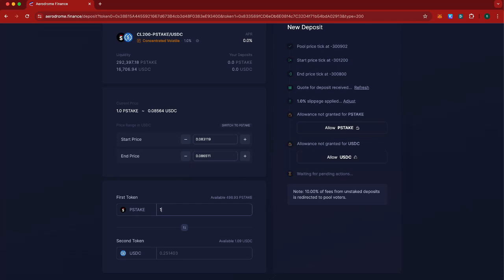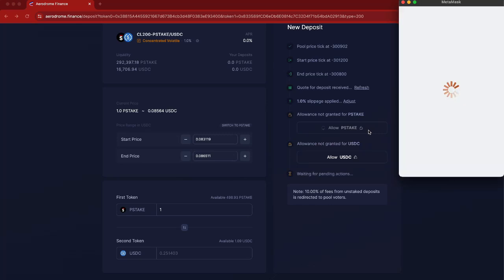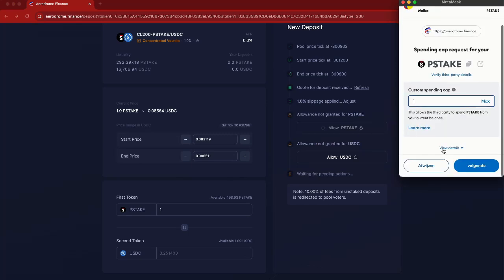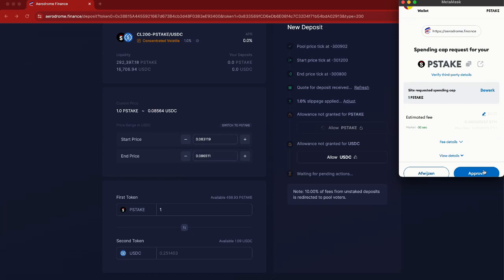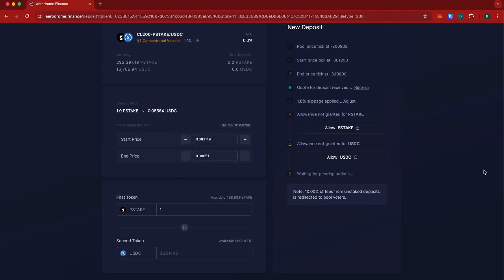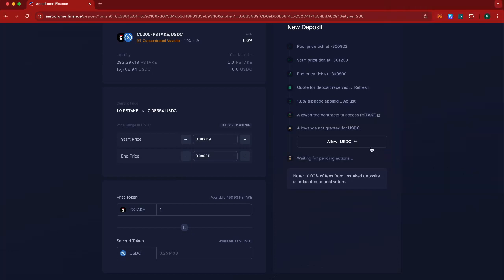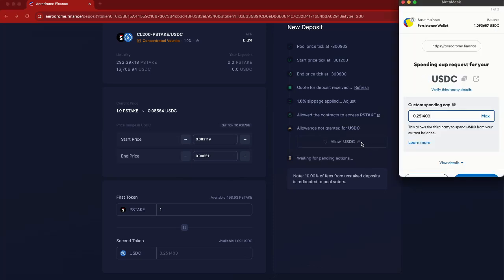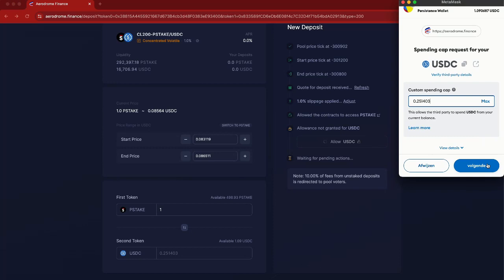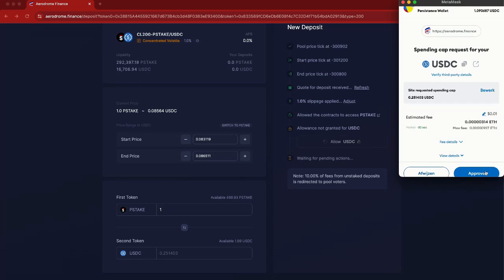To get started with the deposit, you'll first need to allow the dApp to spend pSTAKE. Simply hit Allow pSTAKE on the right and approve the transaction in your wallet. As you are depositing two assets, you also need to allow Aerodrome to spend your USDC. Hit Allow USDC and approve the transaction in your wallet once more.